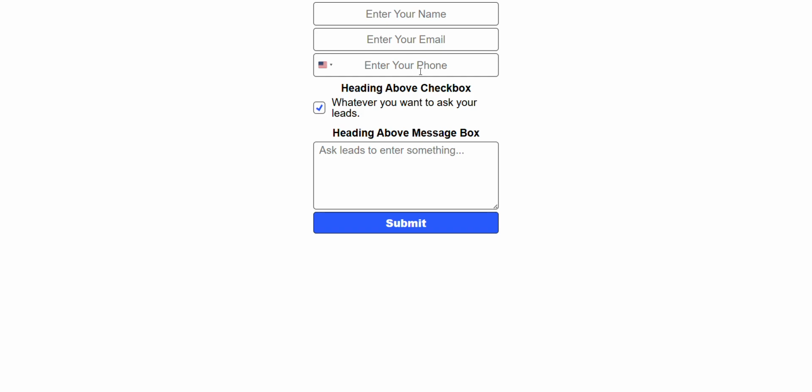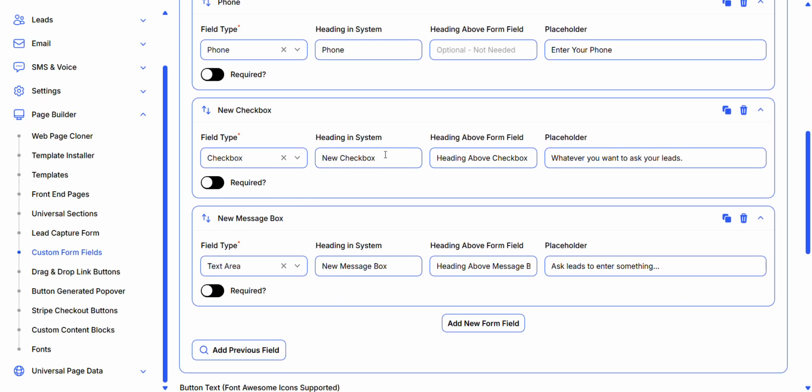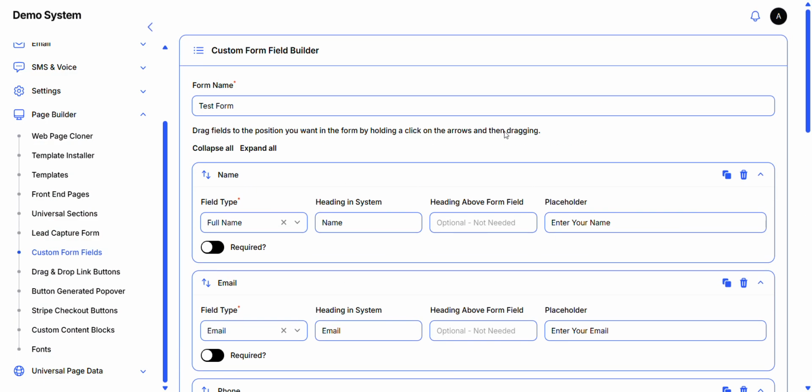It's going to have your heading that you asked for in the system. So whatever you said here, like in my case, it would be new checkbox, and then it will have a check underneath that. So that's how you build your forms.